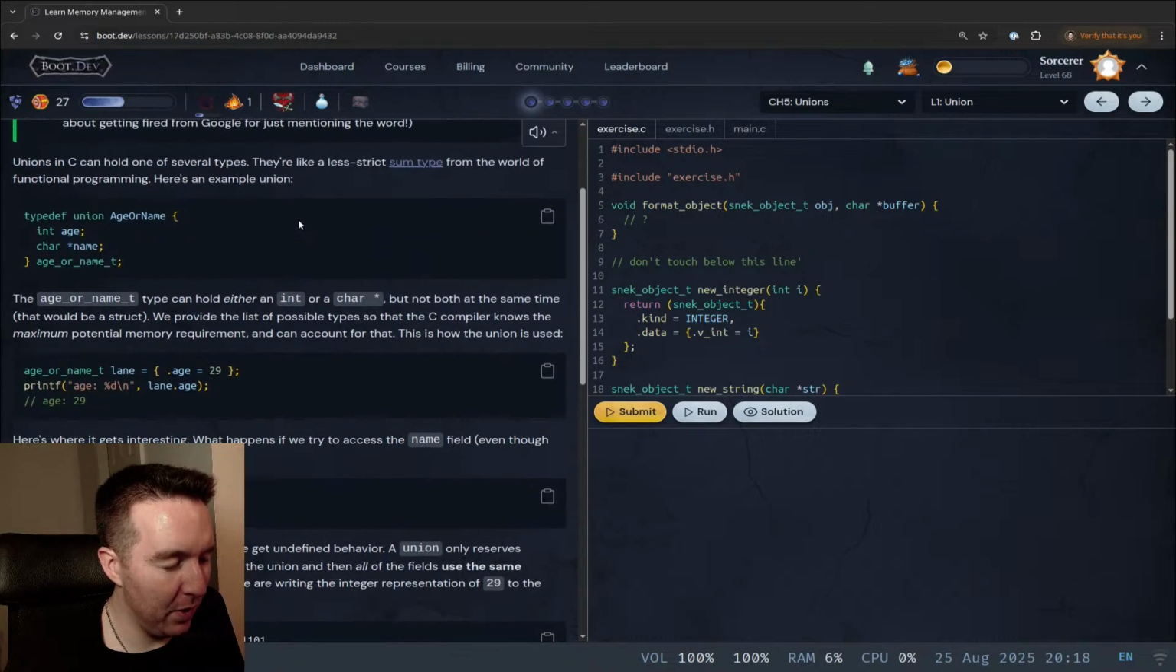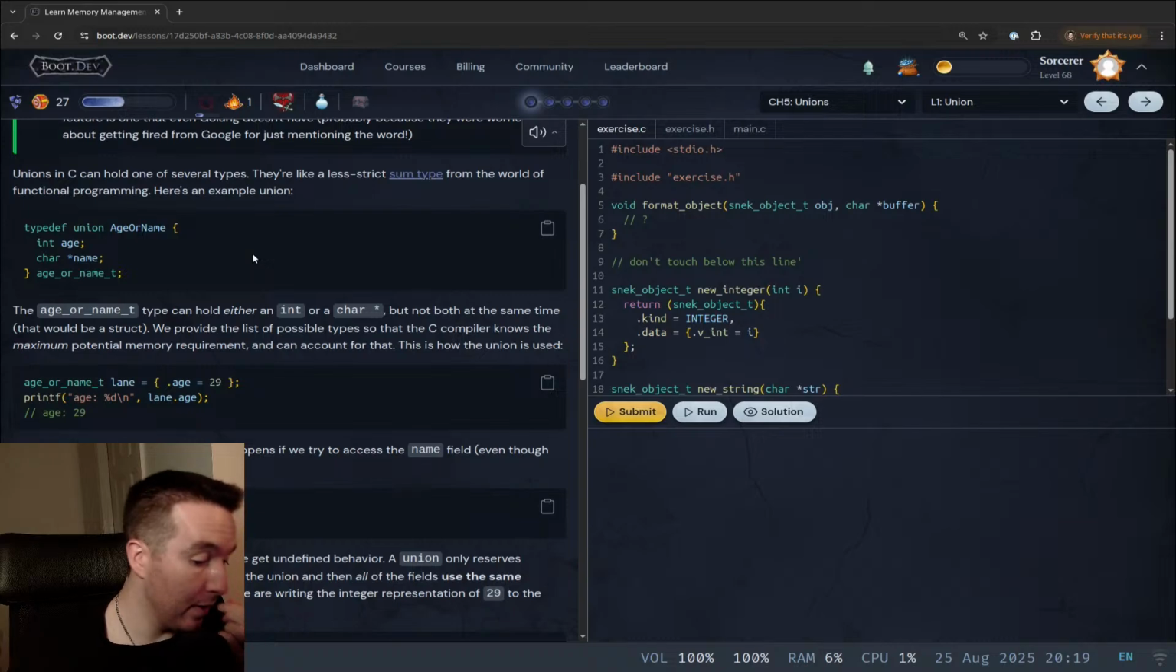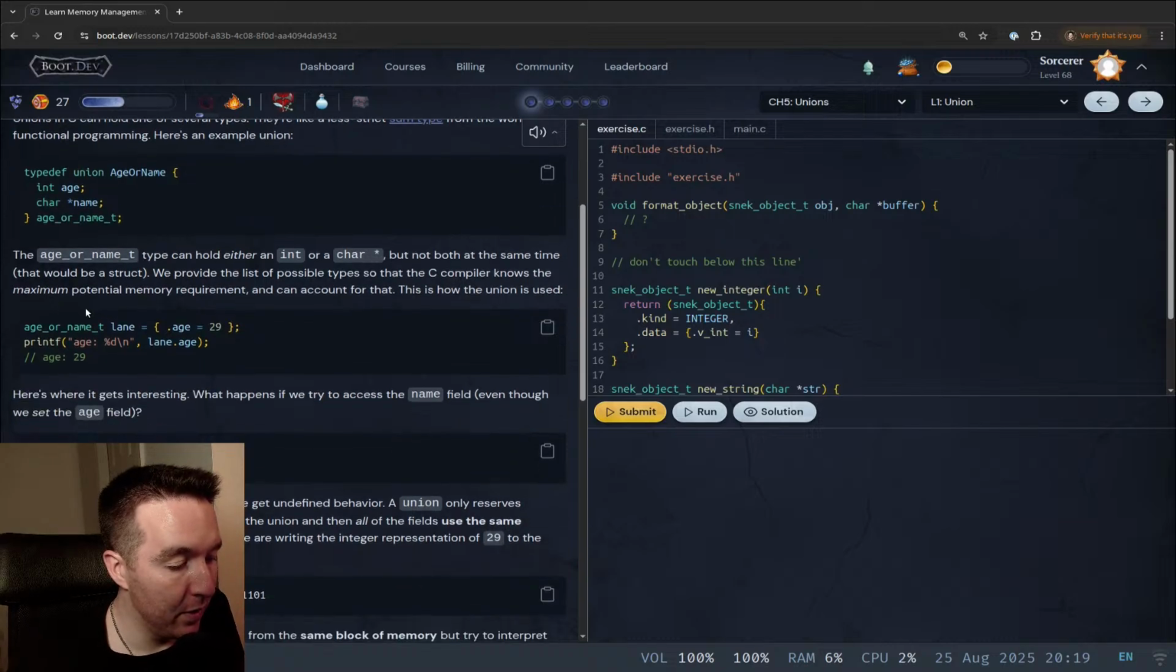Okay, so typedef union, age or name. So int age, char name, and so on. The age_or_name_t type can hold either an int or a char, but not both at the same time. That would be a struct. We provide the list of possible types so that the C compiler knows the maximal potential memory requirement and it can account for that. This is how the union is used. So age_or_name_t lane, lane.age equals 29. Print the age of lane.